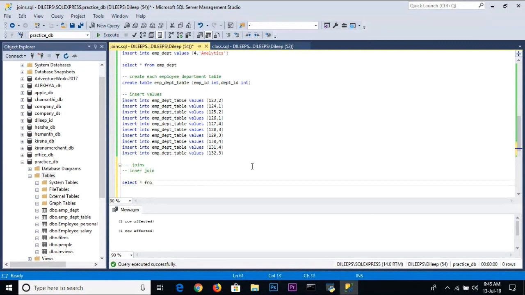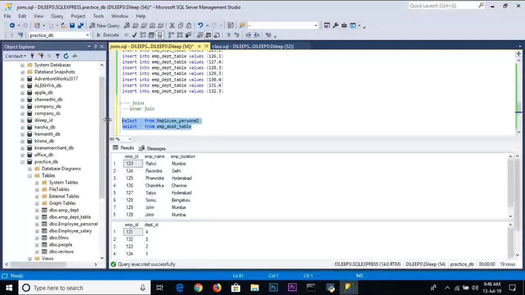So now, employee department, employee personal. What is the common column here? Whenever you want to join two tables, remember we need some ID which is common in both tables. First thing, I want to know employee ID, employee name, employee location, and his department ID. How do we get that?